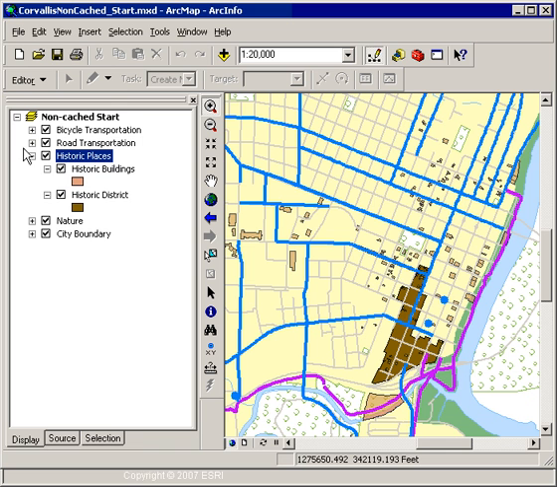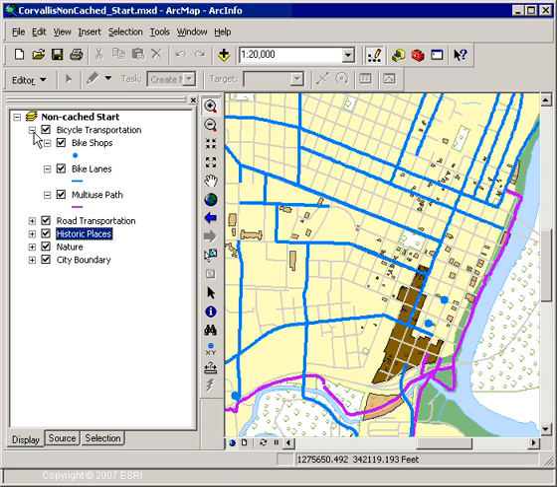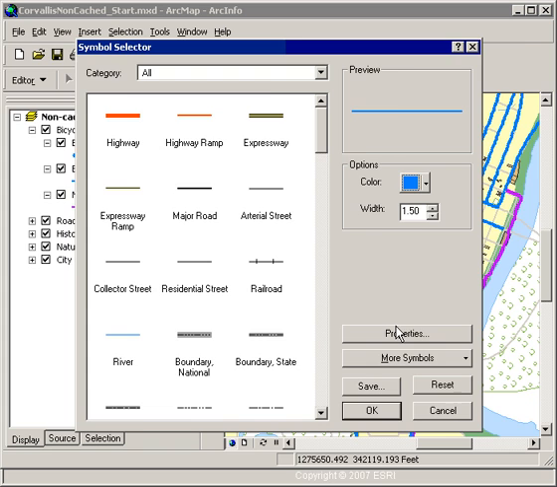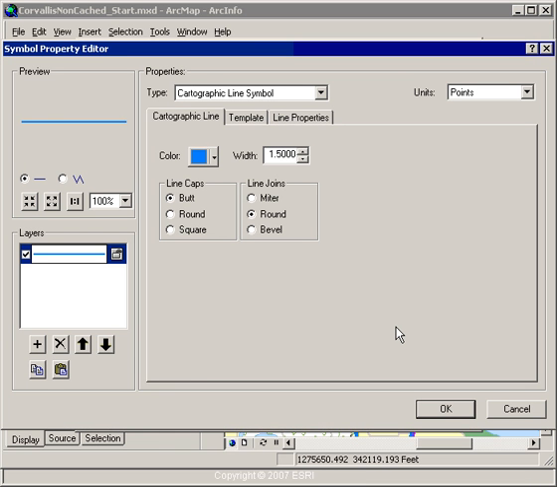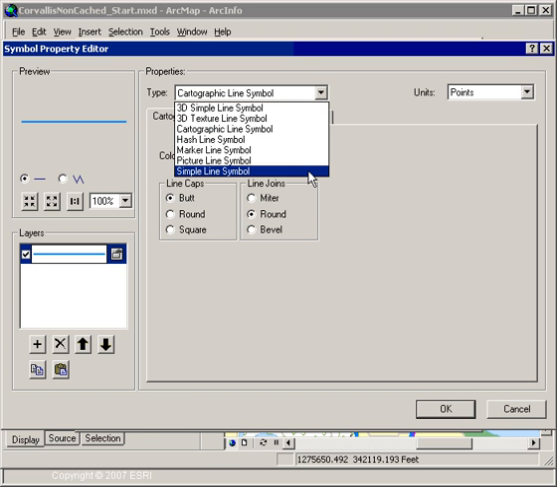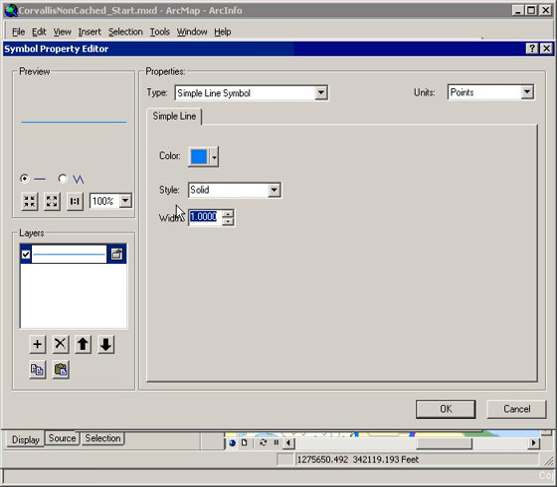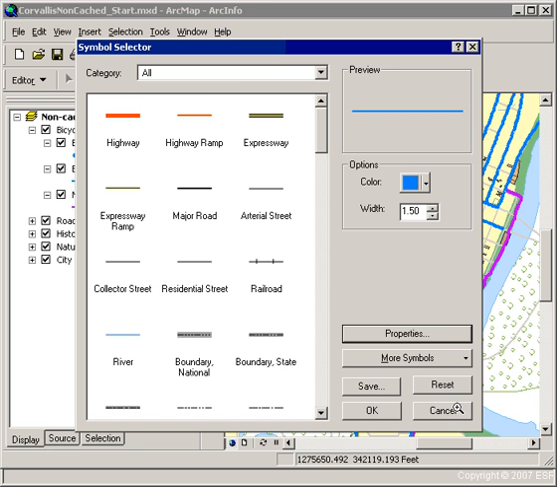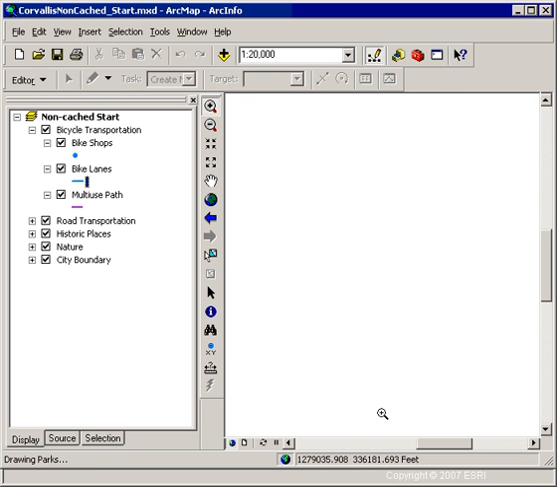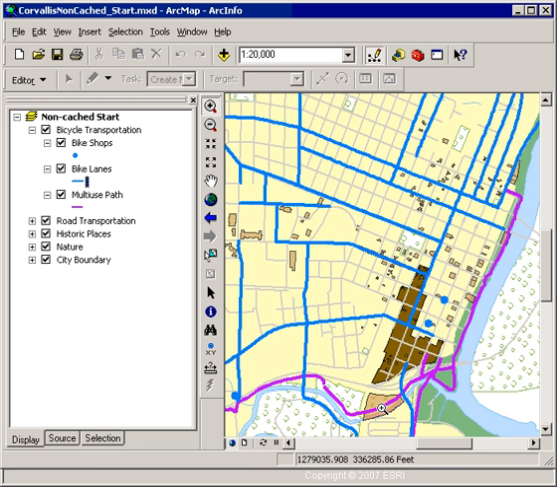Now, since we're focusing in on our bicycle transportation, I wanted to show you here a little bit of information about my bicycle lanes. If I click on the symbol for bicycle lanes, what you'll see is that I'm actually using a cartographic line symbol. I can get the same look and feel if I work with a simple line symbol. I can get the same color, and I can adjust the line width to be what I had with the cartographic. So this will help a little bit with our performance, using the simple symbol rather than the cartographic.